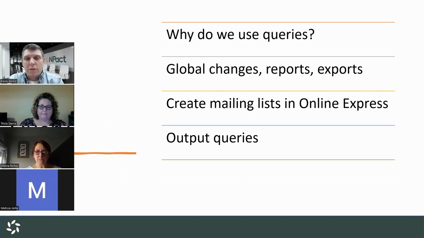So we'll talk about queries. A lot of our sessions so far have just been in database view, but we're going to be half and half: in database view talking about queries, and then in web view talking about lists.